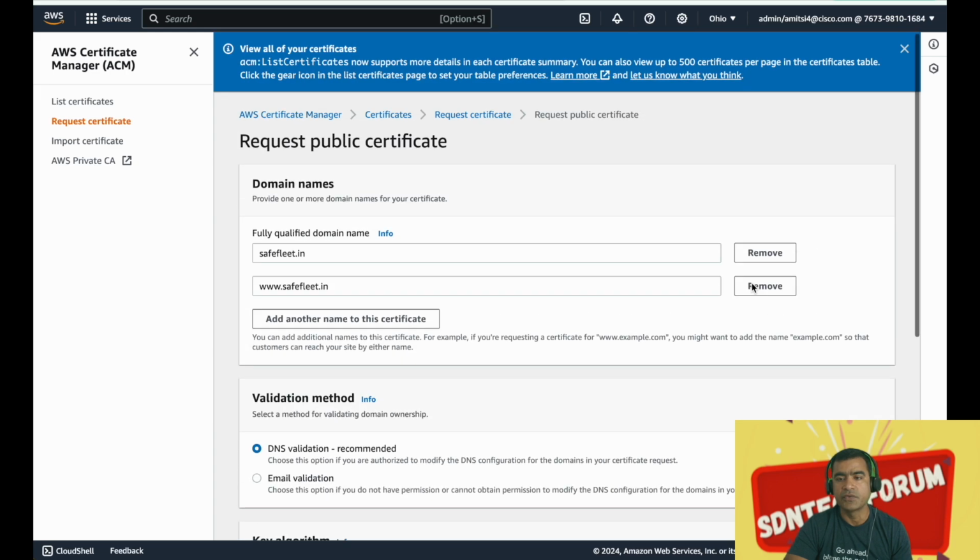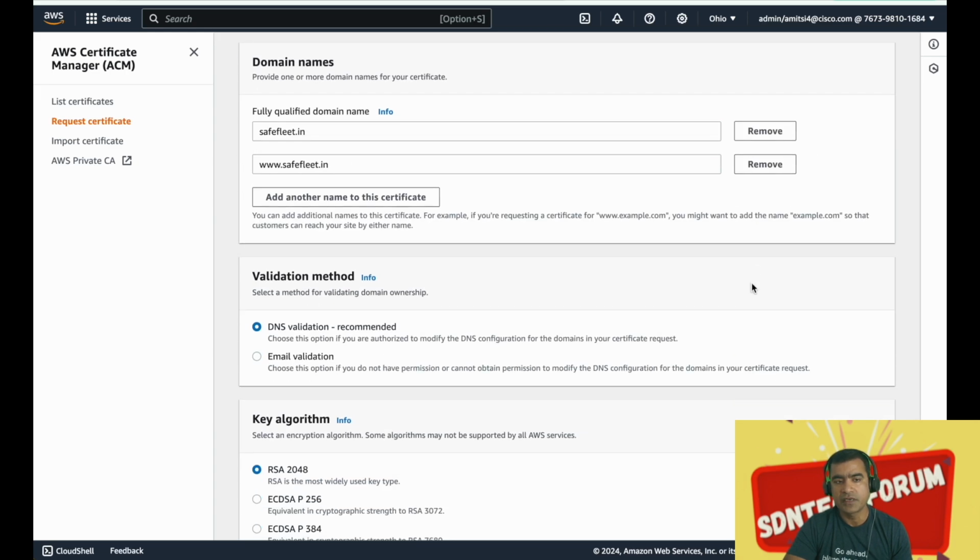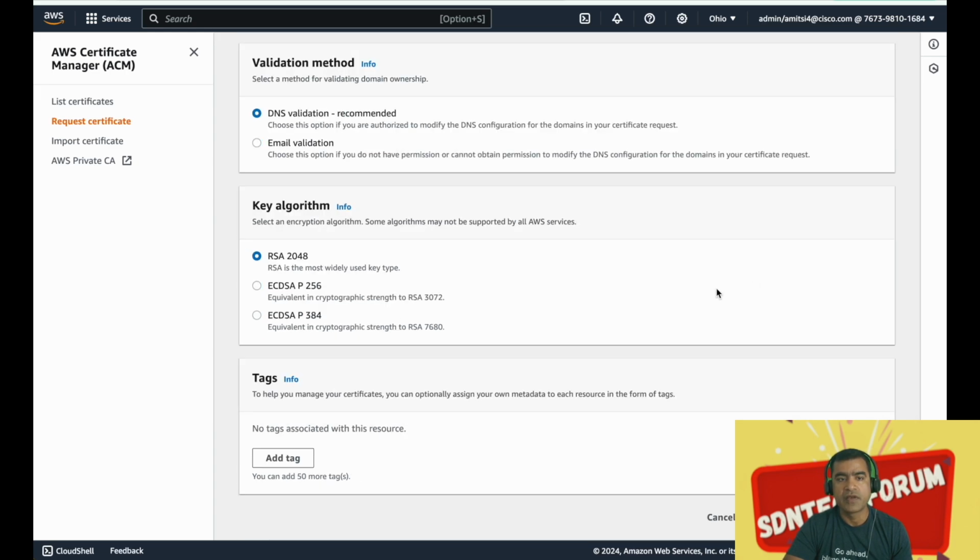You need your FQDN for your domain, and you need to select the validation method, which is DNS validation, recommended, and email validation, which is a longer route. Choose this option if you are authorized to modify DNS configuration for the domain in your certificate request. I do have access to manage the domain in my provider, so I'm going to choose this. Go ahead and say request.